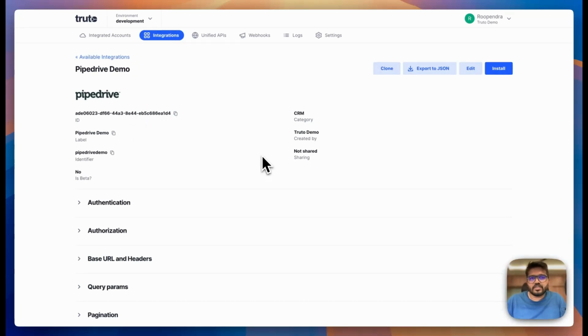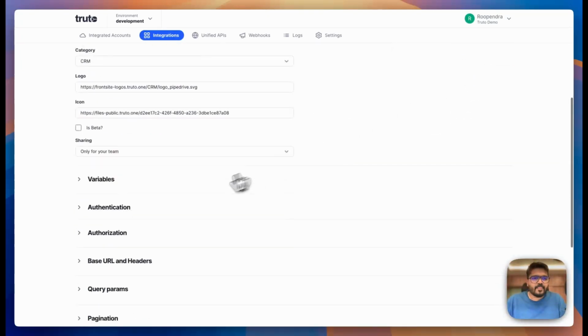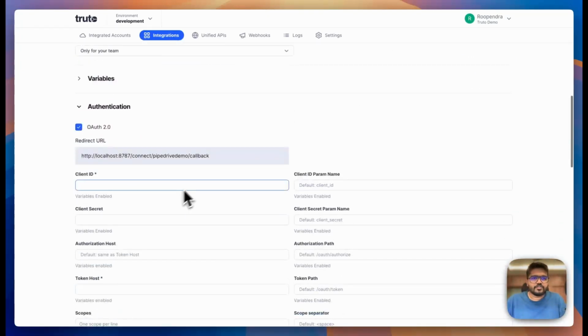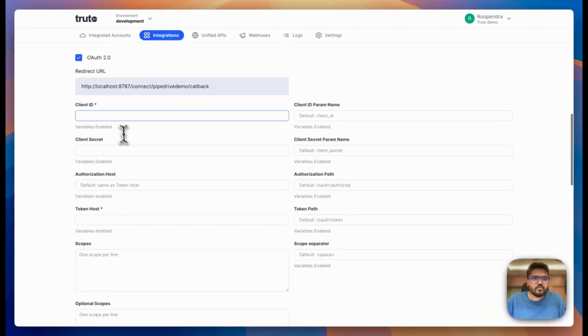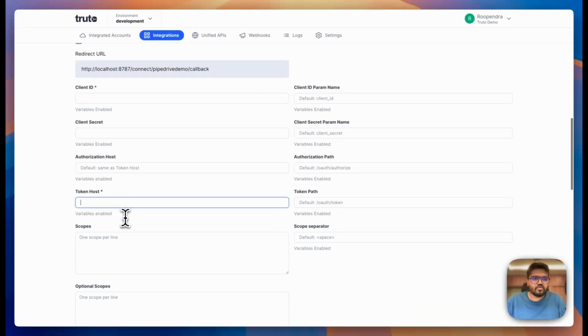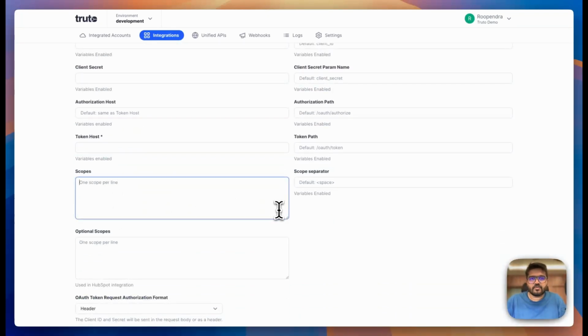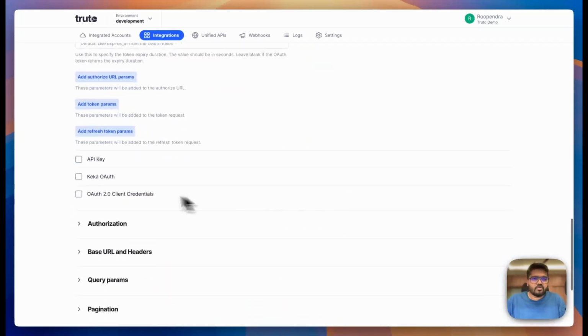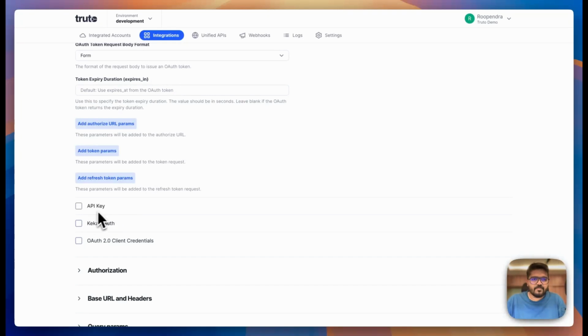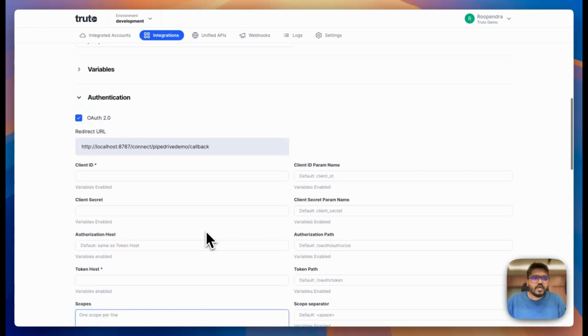Now let's set up the authentication for Pipedrive. I'm going to click edit and I'll scroll down to the authentication section. Pipedrive supports OAuth 2.0. So we need a client ID, client secret, and a few other things like the token host and scopes that are required. We also support other authentication methods depending on the integration. So if you need, you can use API key and OAuth 2.0 client credentials as well.